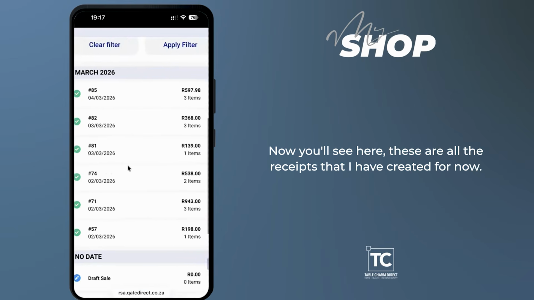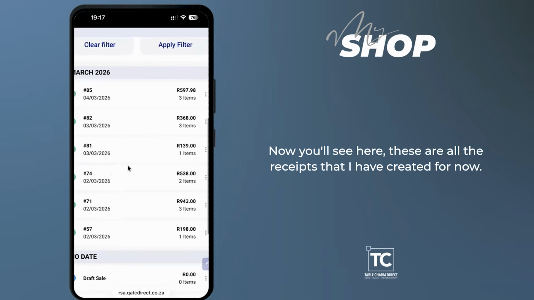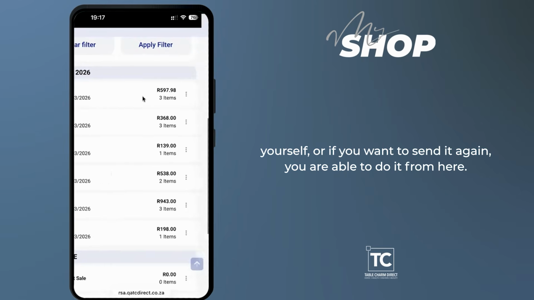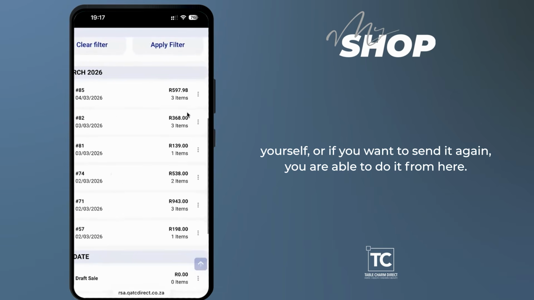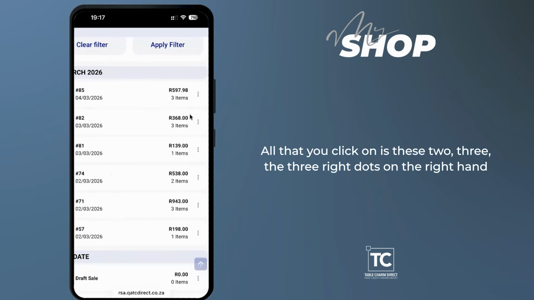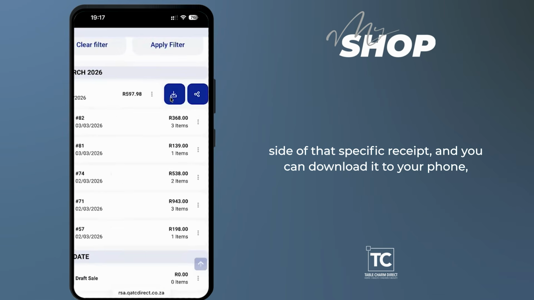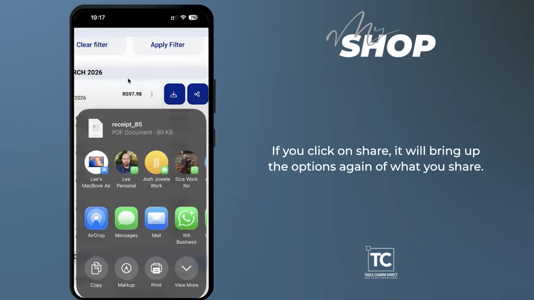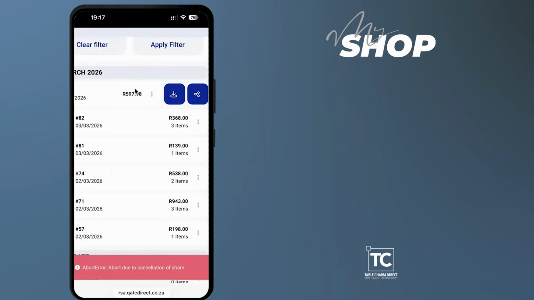Now you'll see here, these are all the receipts that I have created. The last one was receipt number 85. If you want to see the receipt for yourself, or if you want to send it again, you are able to do it from here. All that you click on is the 3 right dots on the right-hand side of that specific receipt, and you can download it to your phone, or you can click on the button which means share again. If you click on share, it will bring up the options again of what to share.